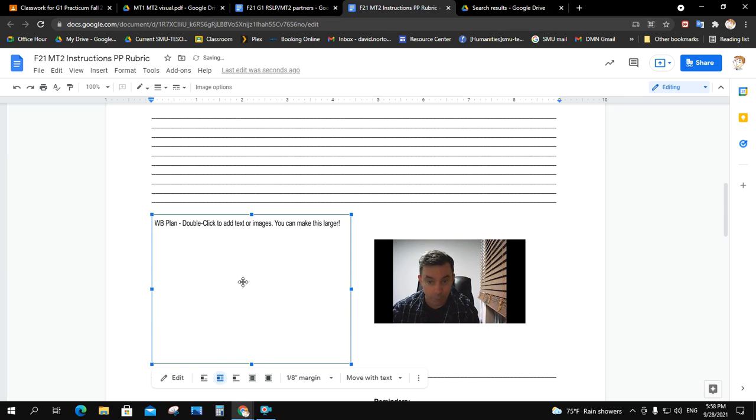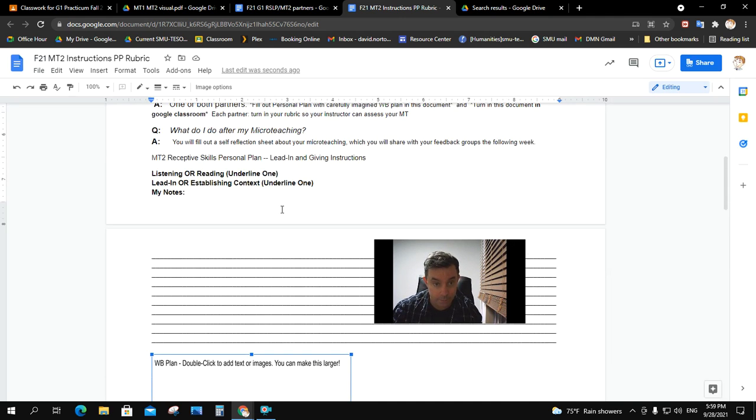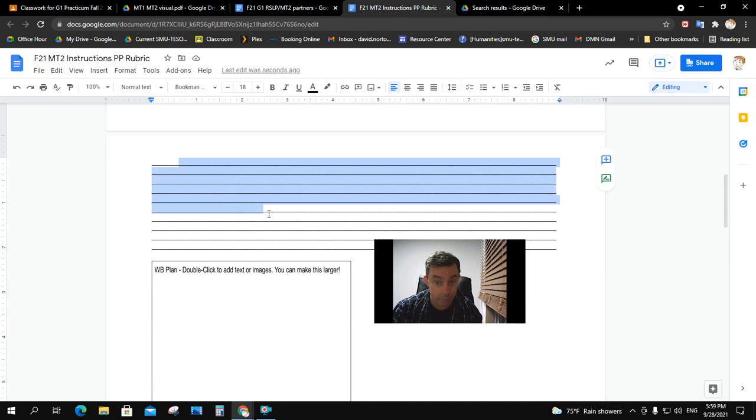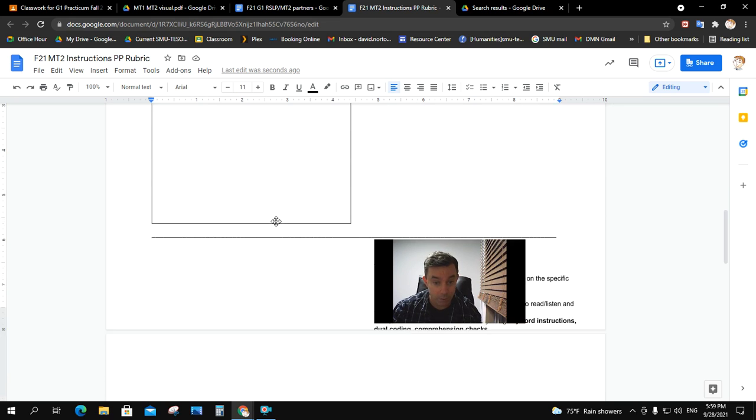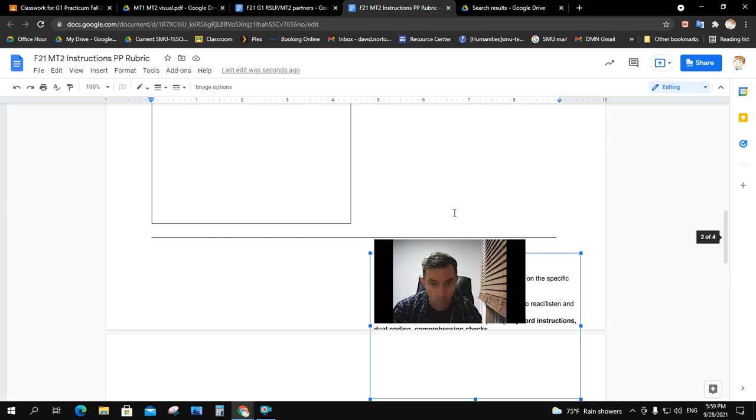Whiteboard plan, double click. You can add text or images. Again, the personal plan is for you, but if you want to show me what you're interested in doing, go ahead and do that. Same as before, you can leave notes about what you're going to do. There's some reminders here about what each stage does. Make sure to check that out.